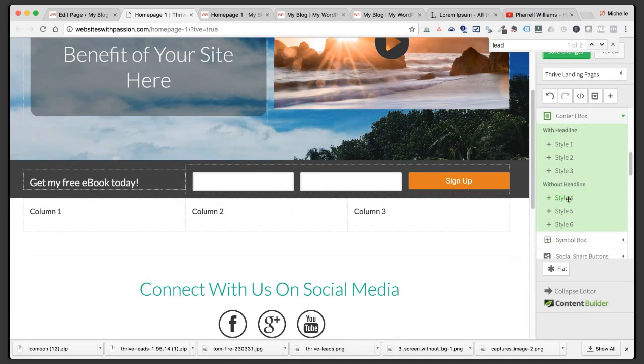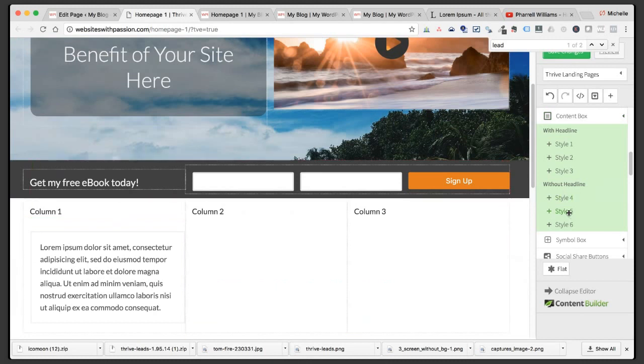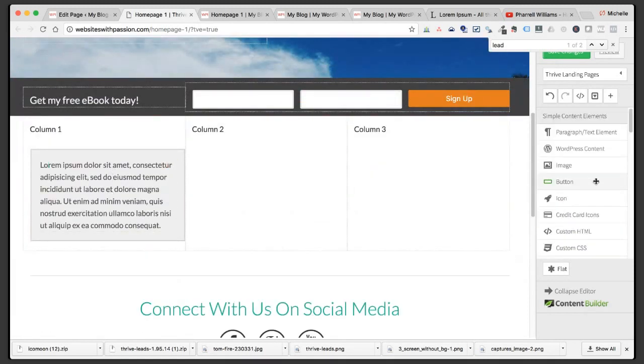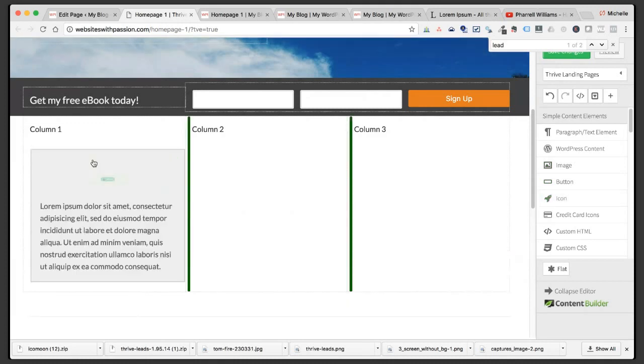So let me take a content box. Now I again don't remember which one is the one that I want. I think it's 4. Nope, 5. And I will also add an icon element here.